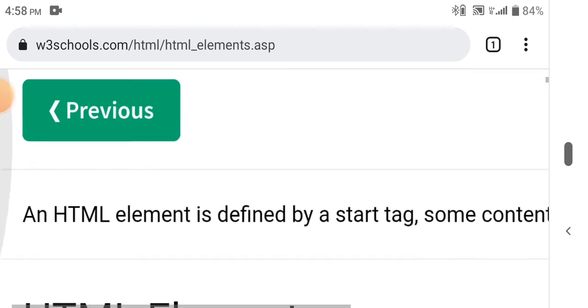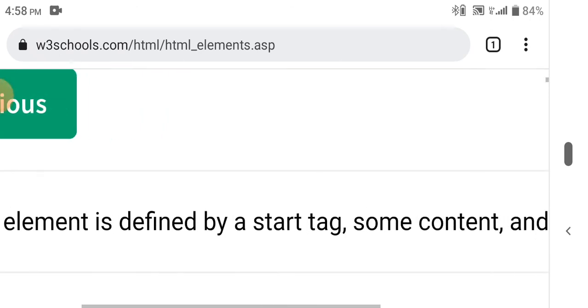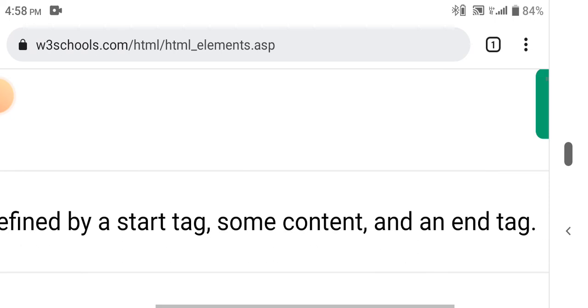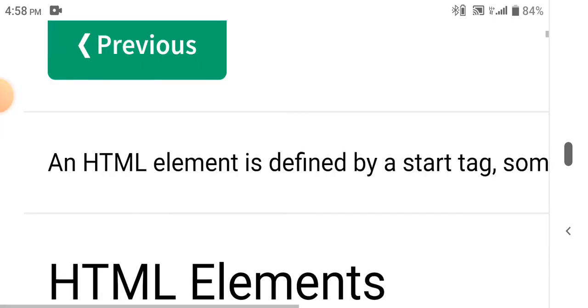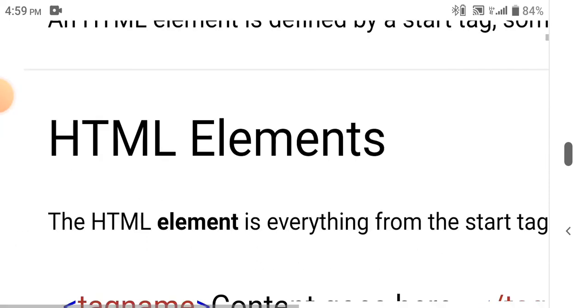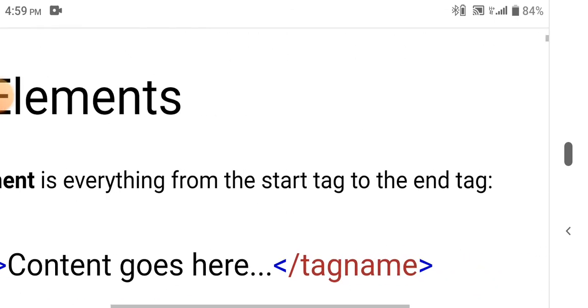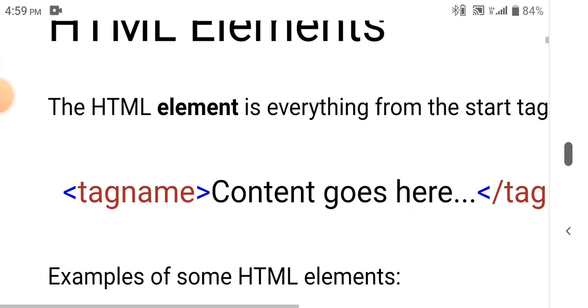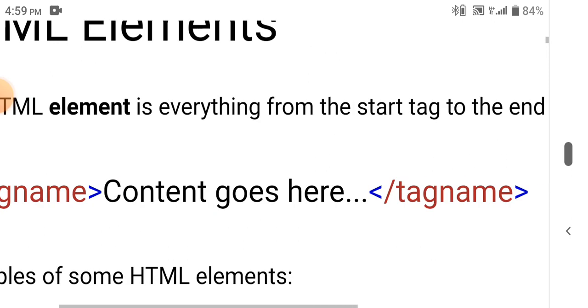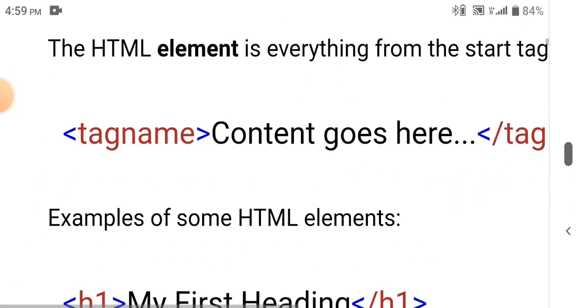HTML elements. An HTML element is defined by a start tag, some text, and an end tag. The HTML element is everything from the start tag to the end tag. Tag name, content goes here, closing tag name.